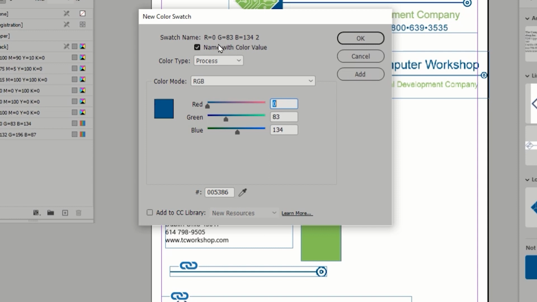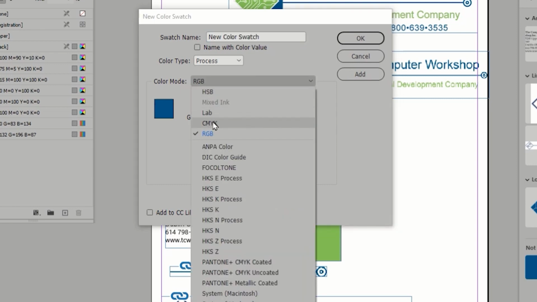here you can see you can name it with the color value. Simply unchecking this will allow you to give it a name that is a little bit more descriptive. You can see you can use your RGB, or you can switch to your color mode, CMYK, or access your Pantone or any of the other color libraries available.